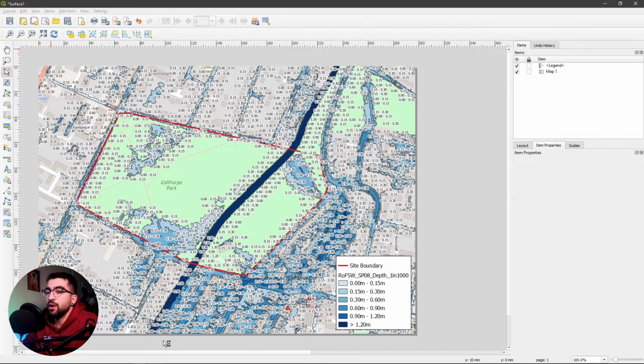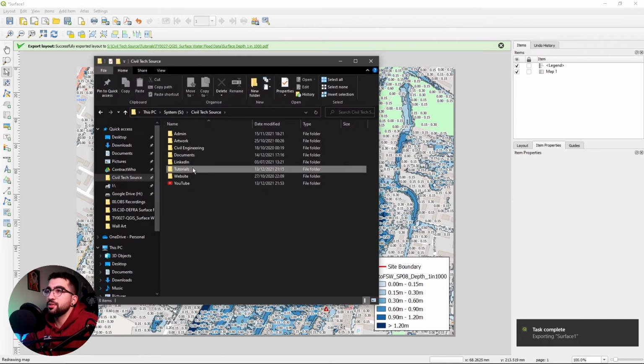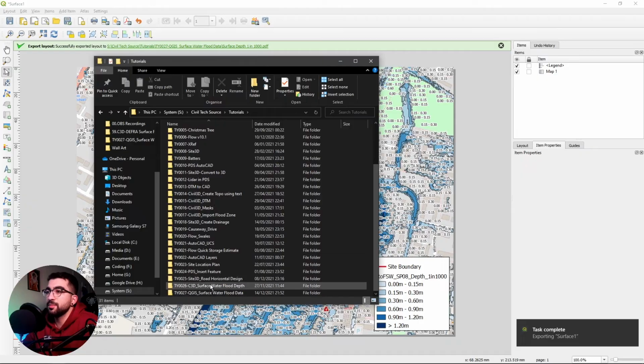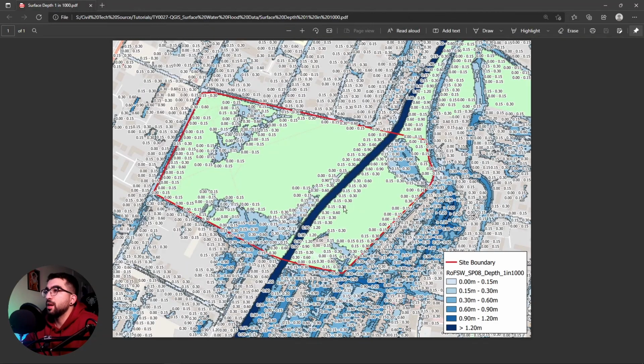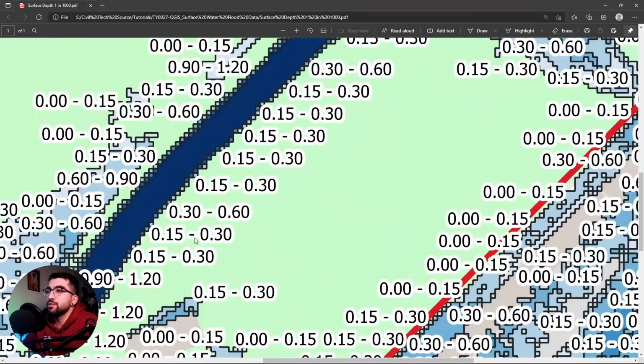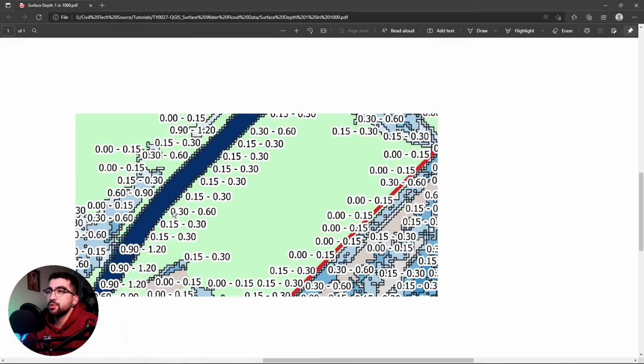So hit save. Now, if we go to our Explorer and we go to our tutorial file, just to view what has been exported, you can see that we've got now our maps. And the good thing is that if we zoom in, it doesn't blur out, which is great.